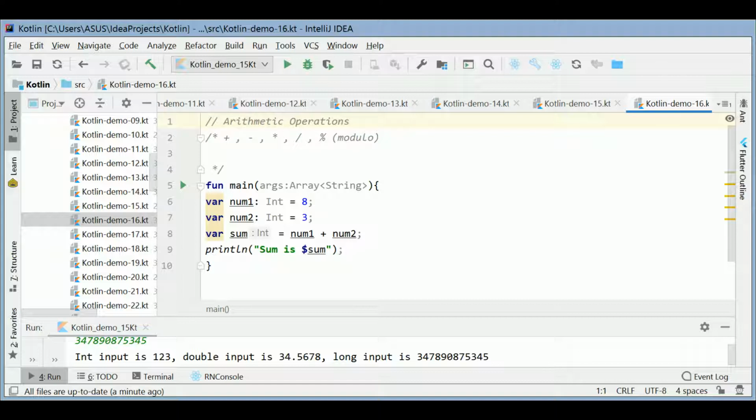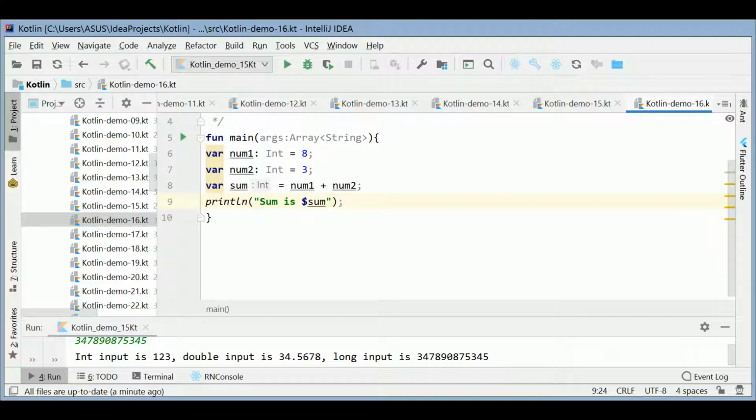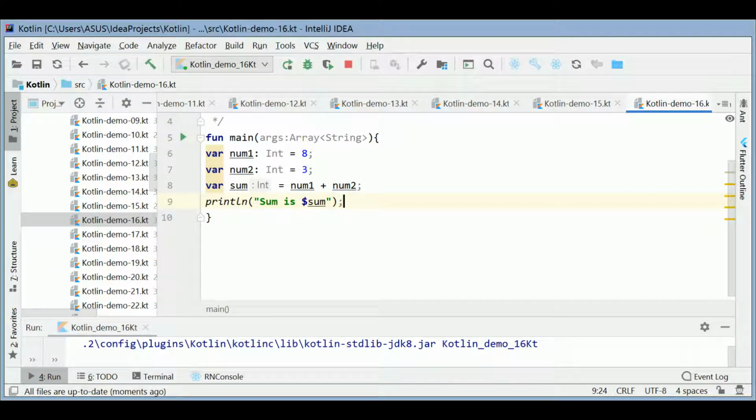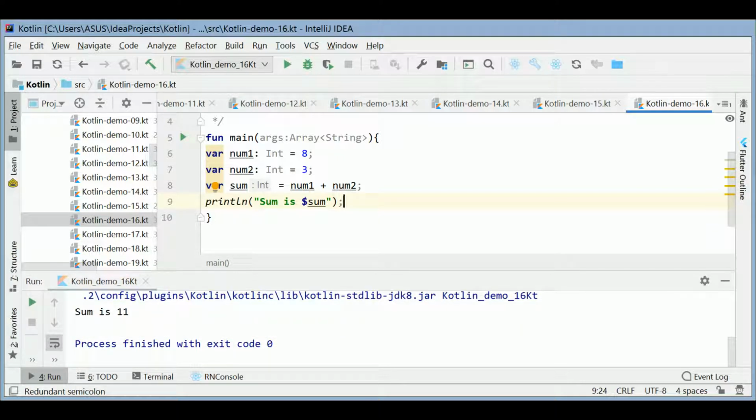Here are defined some variables, number 1, number 2, and I define another variable to be the sum of these two numbers, and just this simple arithmetic calculation will be executed, will be performed. Okay, we'll get 11. Okay, sum is 11.